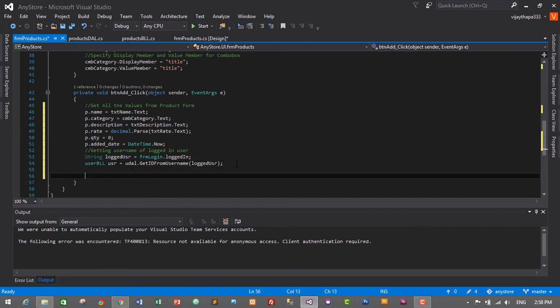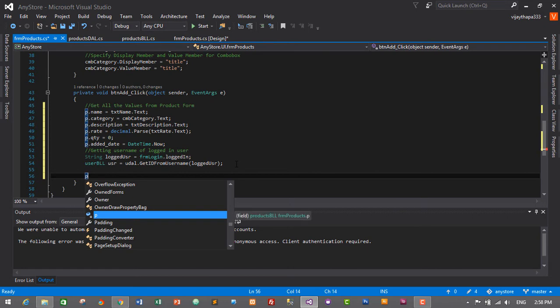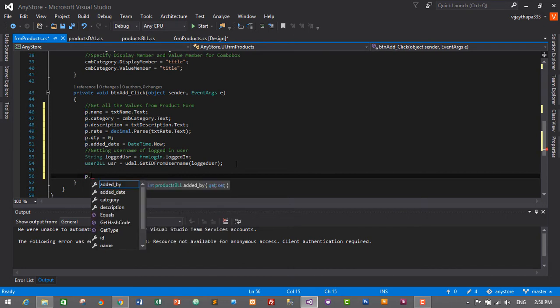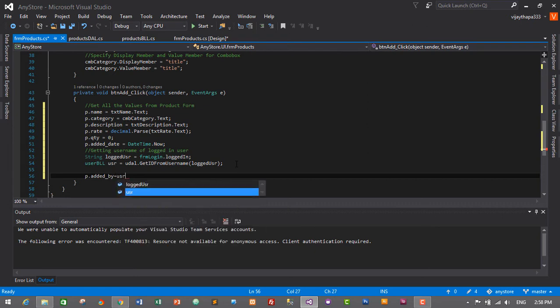Now we'll use it in our product object. So p dot added by is equals to usr dot id. So this is it. We have successfully passed the user ID of the logged in user in the added by field.